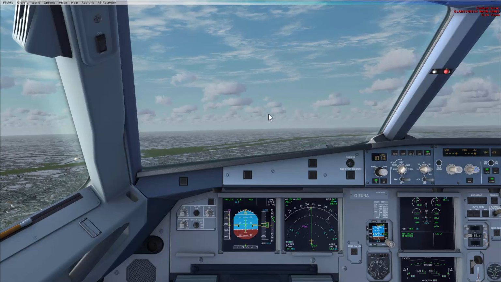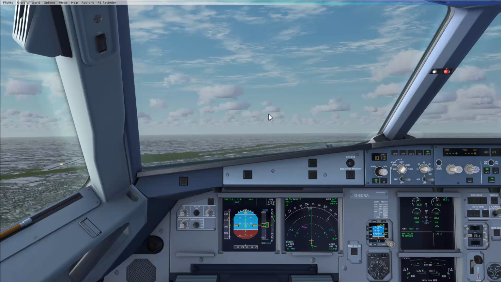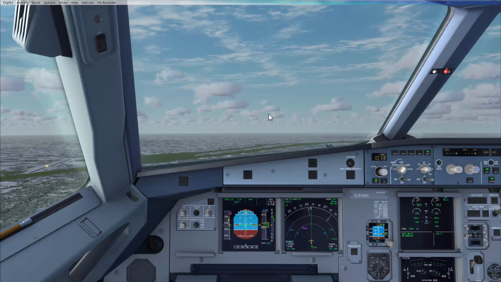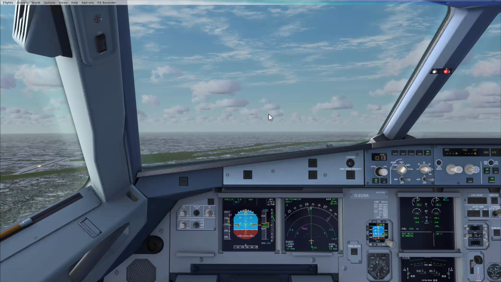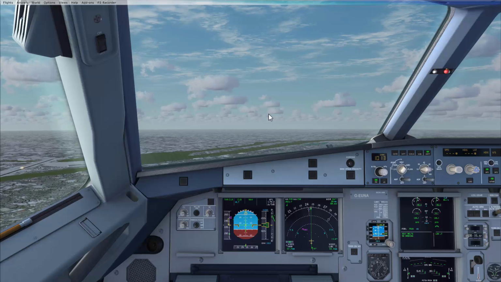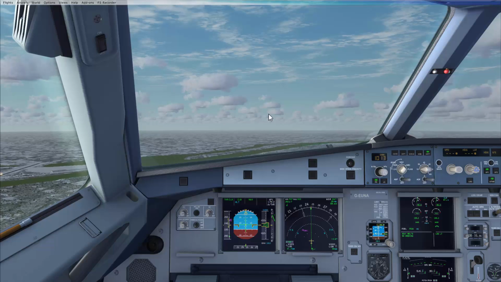And the after takeoff checklist. Engine mode selector. Check normal. Spoilers. Disarmed. Flaps. Check retracted. Landing gear. Gear up. Exterior lights. Set off. Taxi. Both on.